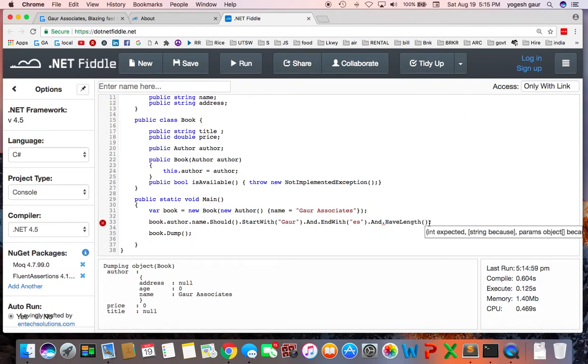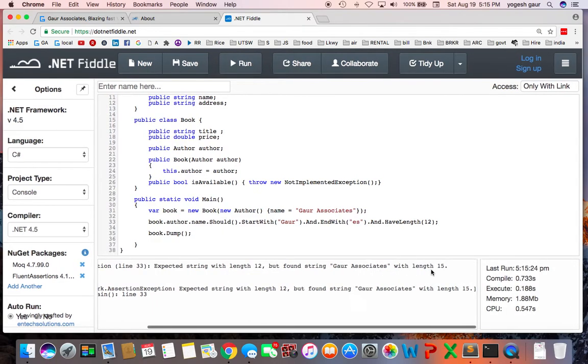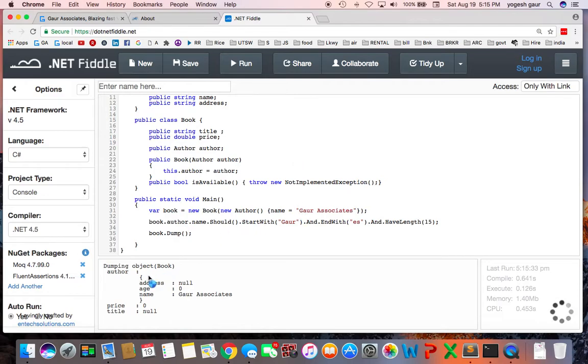and the syntax here is have length, so I'm just going to guess the length is 12, and we can try to run it and see what it says. Here you can see it complains because the expected length is really 15 and I put in 12, so I'm going to correct that by putting in 15, and here you should be able to see that it works. So that's one easy way to write fluent assertions.